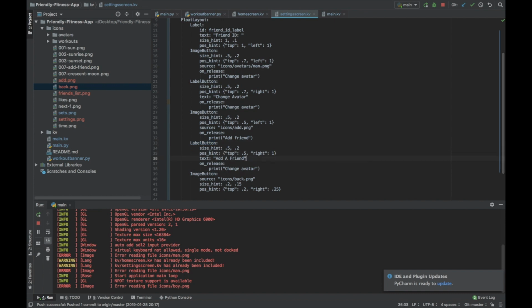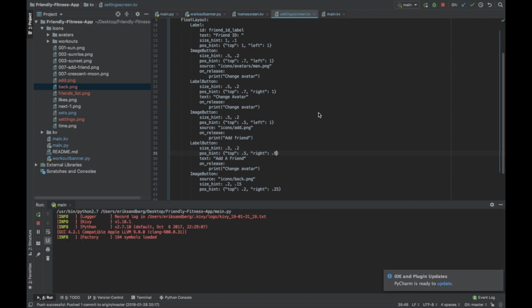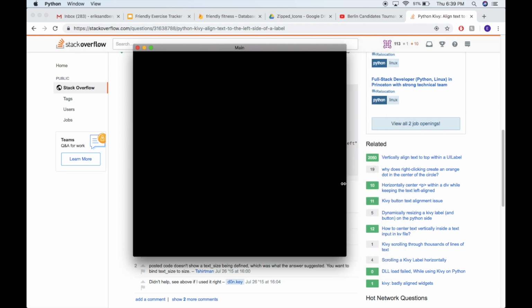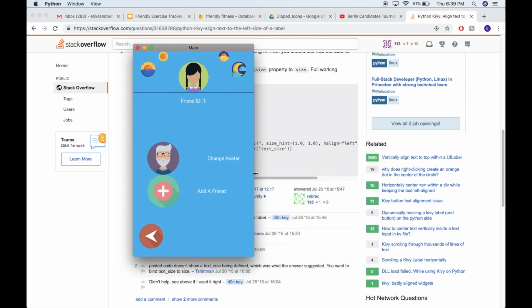Okay, and then finally, in my label buttons, I want the text to go over to the left. I think I can probably just change the size a little bit. So instead of taking up half the width, maybe I'll do a third, and I'll put it at 0.8. Let's see what that looks like. That's a bit better. Yeah, I think that looks pretty good.